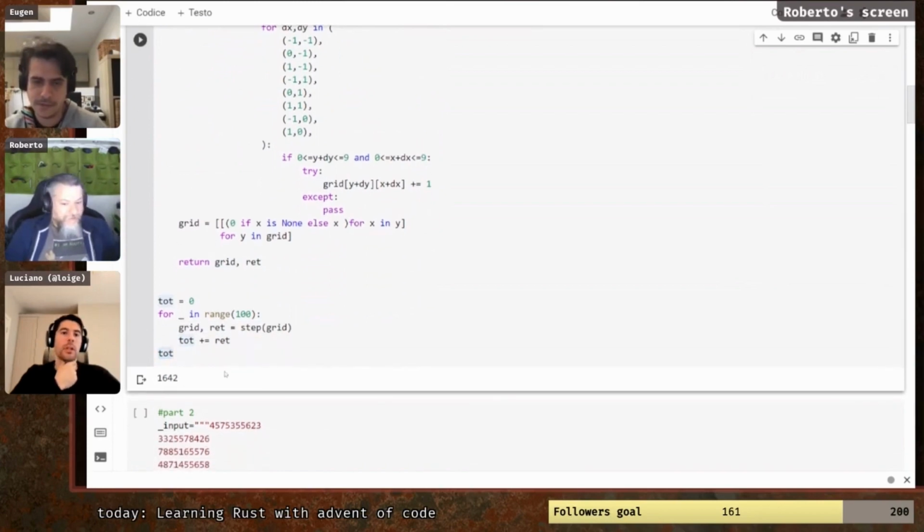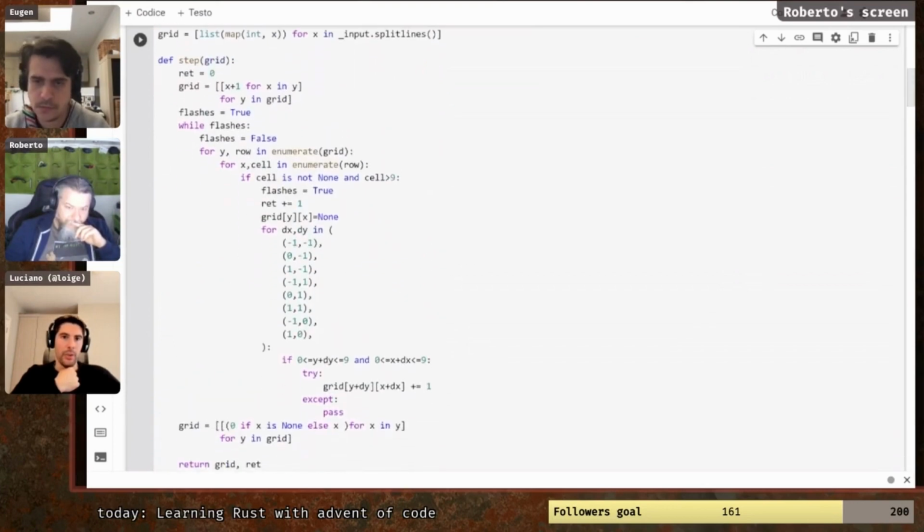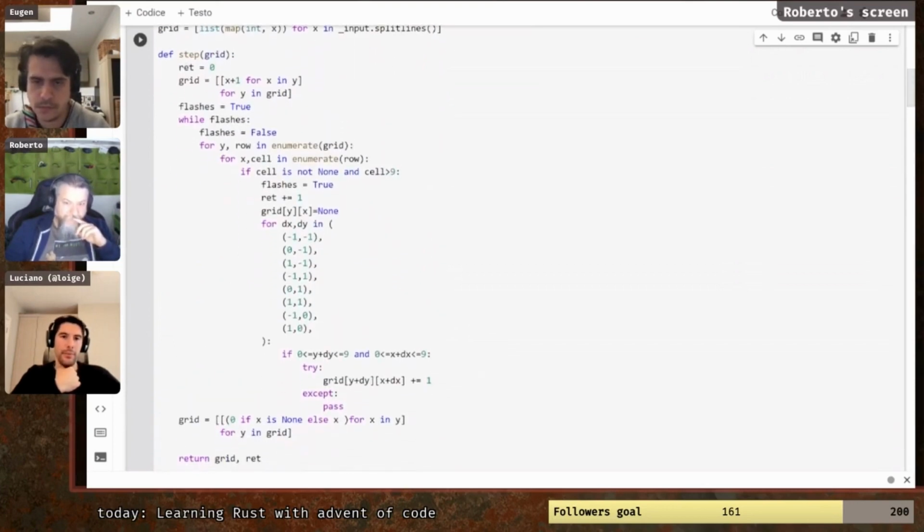I have a question. When you define a function like your step function and you receive grid, is that a reference or a copy of the original grid? Like when you do mutations, are you changing the original grid? If you do mutation on top of this, you get a reference. The short answer is you get a reference to the list. So if you change this list, you're going to change the list you got.